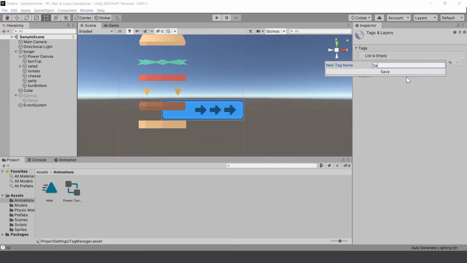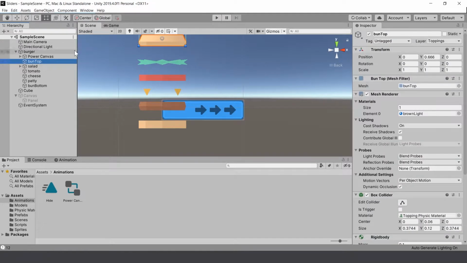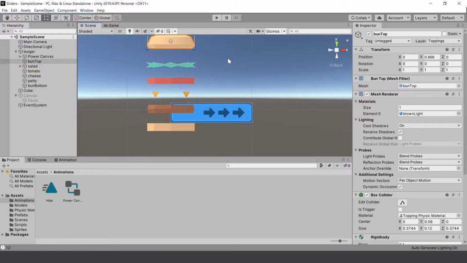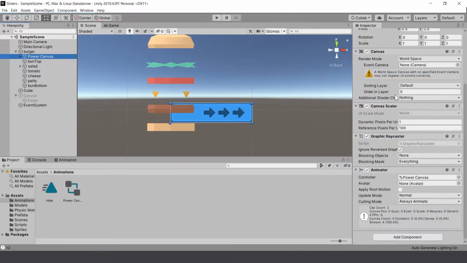So that when we detect our bun hitting our salad, the bun is just going to say, oh, I hit something, and then check, is what I hit salad? Does it have the tag salad? Because once our bun hits the salad, that's when we want to show our arrow panel and do a bunch of other stuff as well, enable controls, all that kind of stuff.